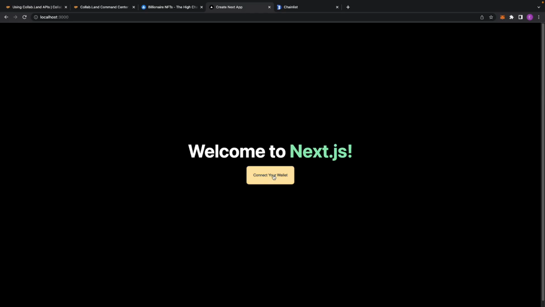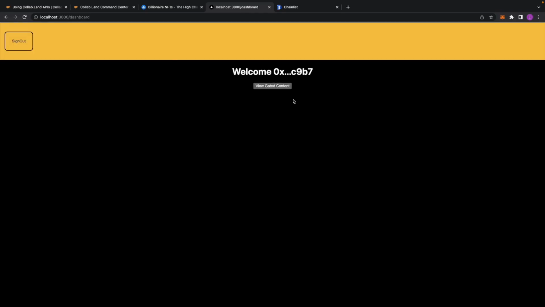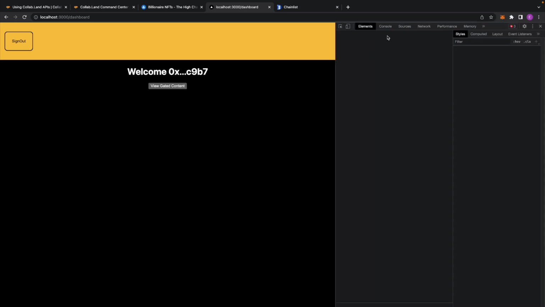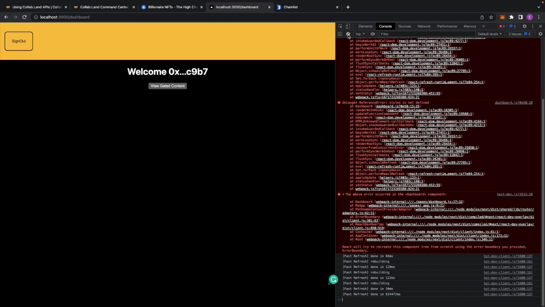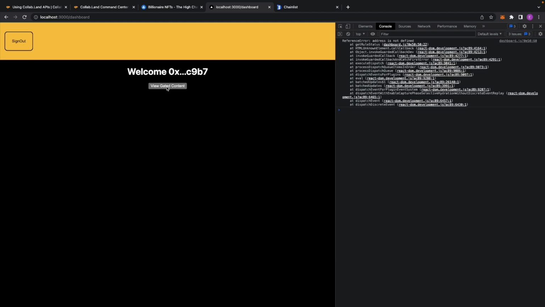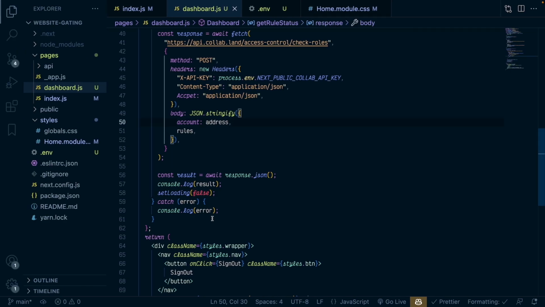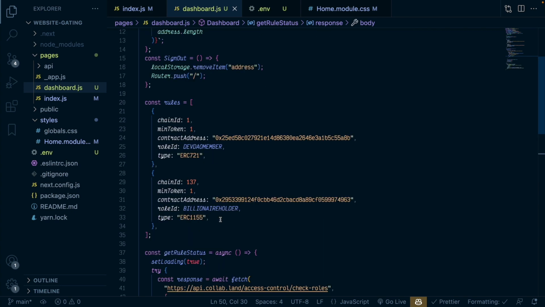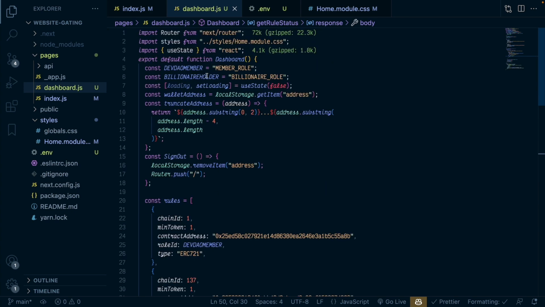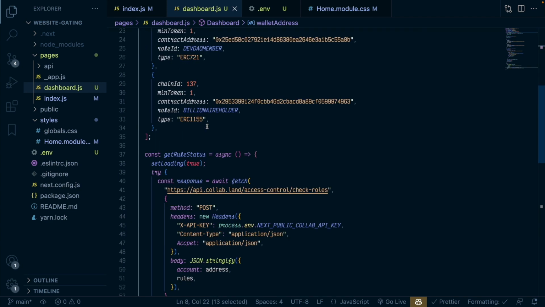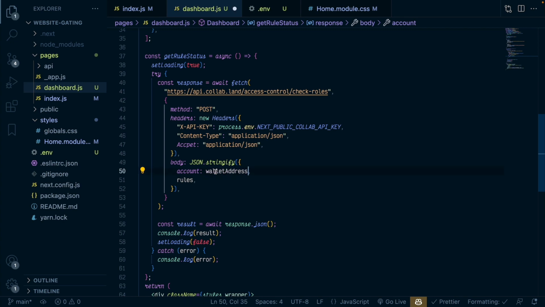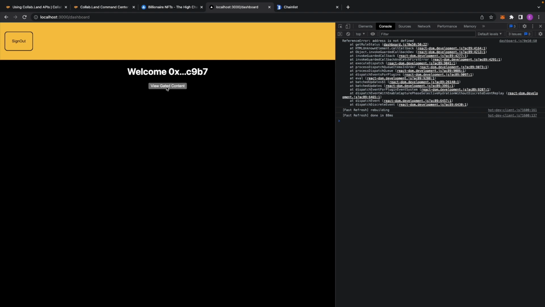We can come back here. The wallet is already connected, so we come in right here directly, and then I'm just going to pull up the console. I don't know what that is yelling about, but let's click view gated content. Address is not defined. Okay, that makes sense because I'm passing in address here. And where did I define that? I did not define that anywhere. Oh, wallet address. Okay, that makes sense. So I should pass in wallet address right there. Great. Okay, let's try that again. View gated content.